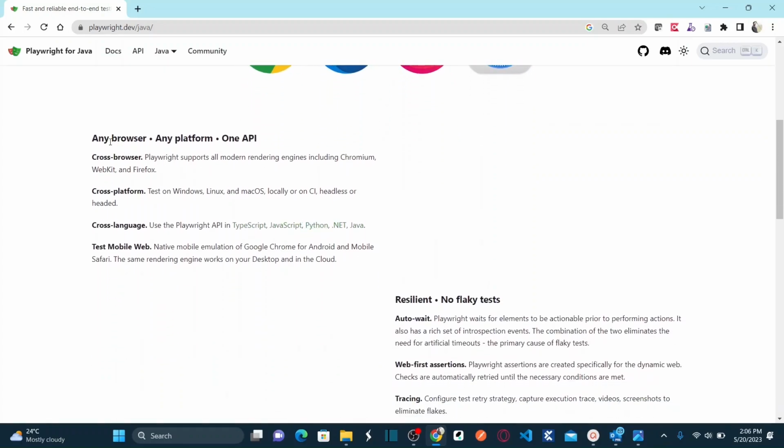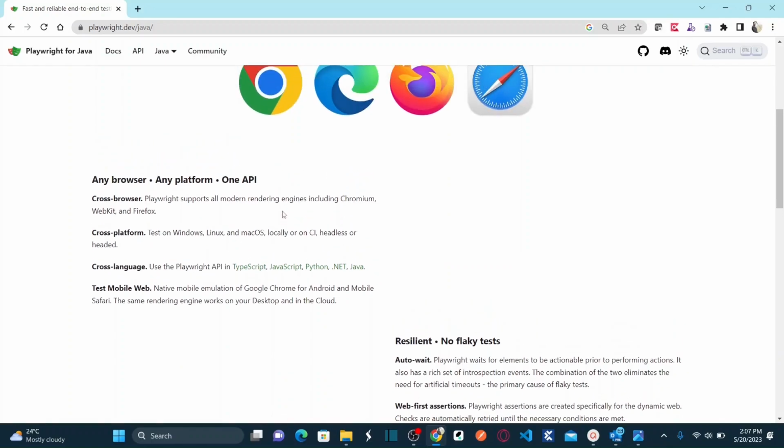Basically any browser, any platform, one API. So cross browser: Playwright supports all modern rendering engines including Chromium, WebKit and Firefox. What do you mean by Chromium? Chromium is basically the base of browsers like Chrome, Edge, or Opera. They are actually Chromium based browsers. And WebKit is related to Safari. Safari uses WebKit. And Firefox is from Mozilla. So it supports all these modern rendering engines.